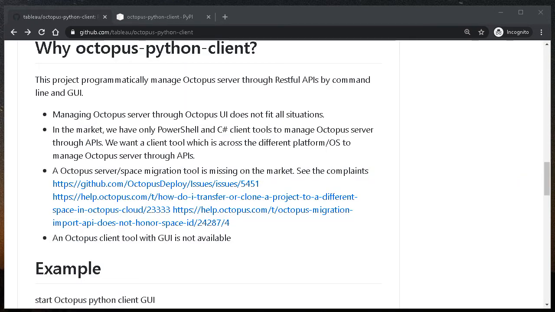Octopus Python client tool has a GUI, which includes the major features or commands this tool supports. It also has a few command line tools, which are less commonly used, but are also very powerful, like deleting the objects on the Octopus server.